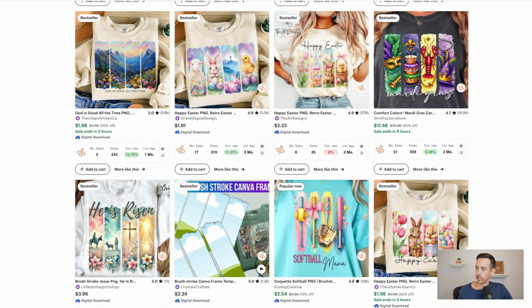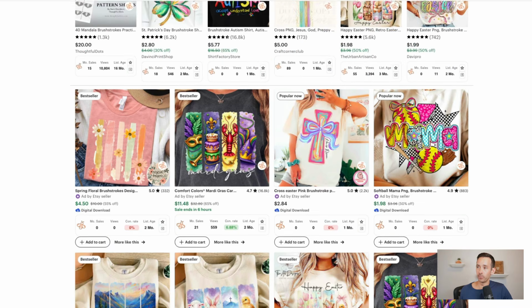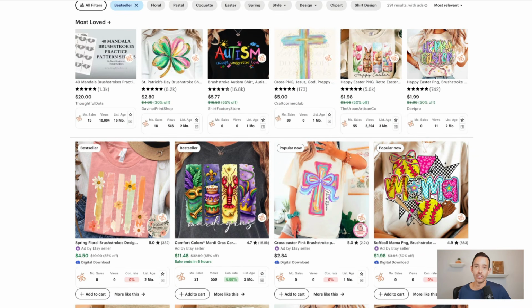I have a few theories as to why so many people are buying these PNG design files and not just creating them themselves. My first theory is that a lot of sellers may not be including the keyword brushstroke in the title, so it won't come up in my search. Secondly, I think a lot of people just don't know how to create designs for this particular trend. Not to worry though, I'm going to show you how to do that shortly.